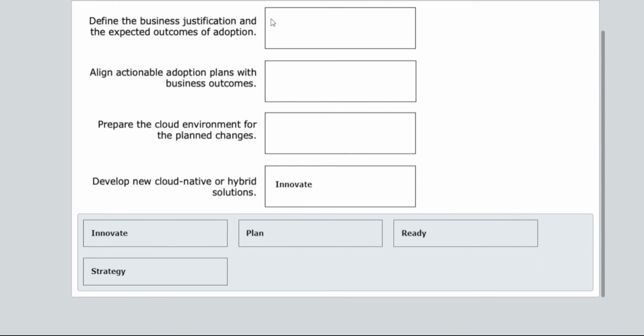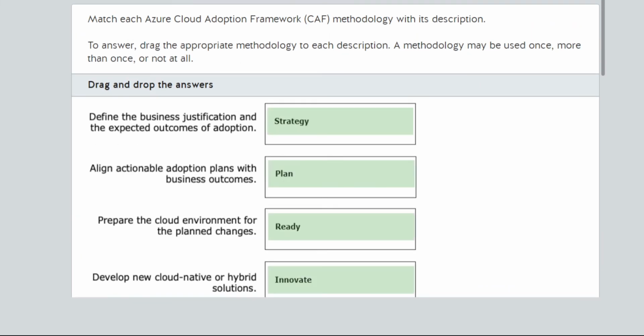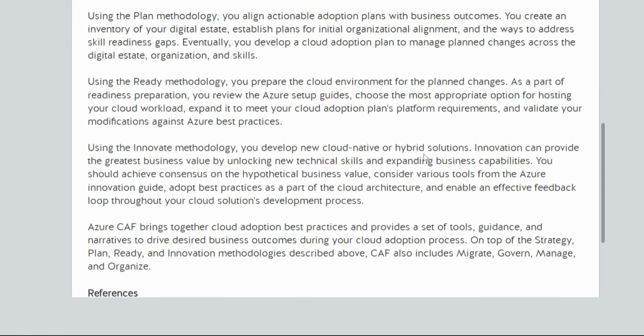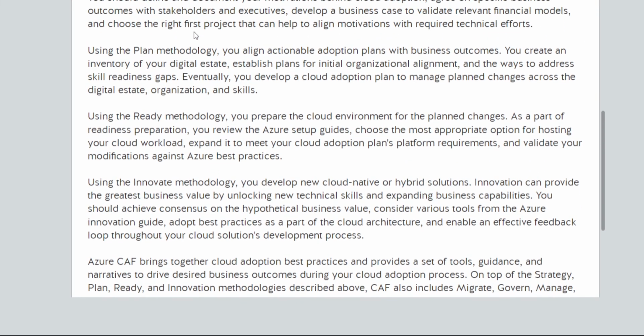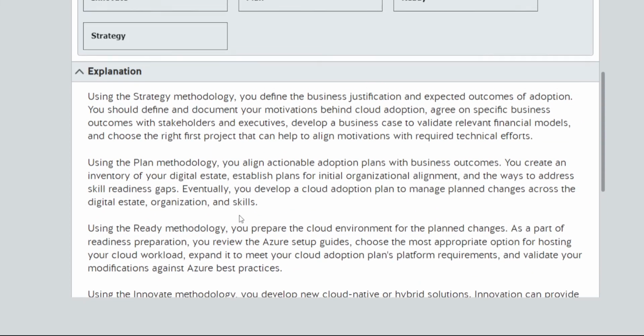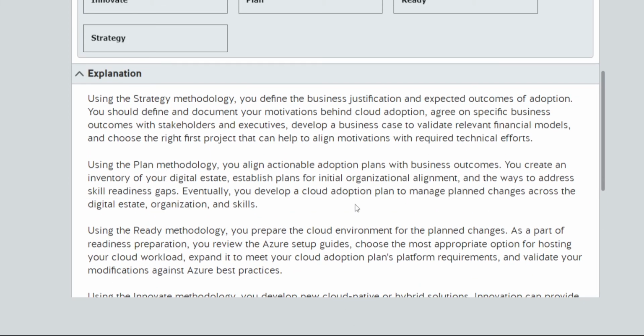Define the business justification. Defining something will come under the strategy. So strategy will be the option. Align actionable adoption plans with business outcome. So this is plan. In the question only plan is mentioned. So now we are pending with the ready. Let's see the correct option for this. Okay. These are the correct options, and you can read the description over here about the strategy methodology, plan methodology, ready methodology, innovate methodology. Okay, all right. So now moving to the next question.